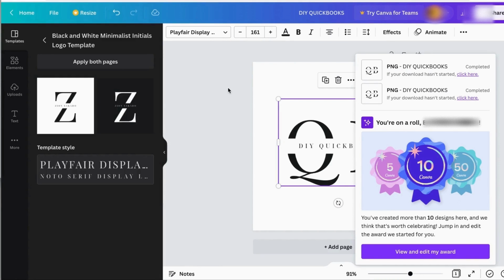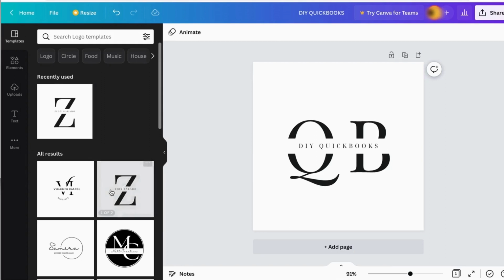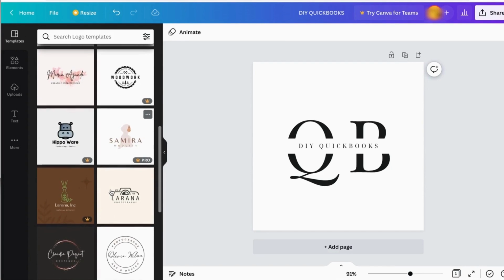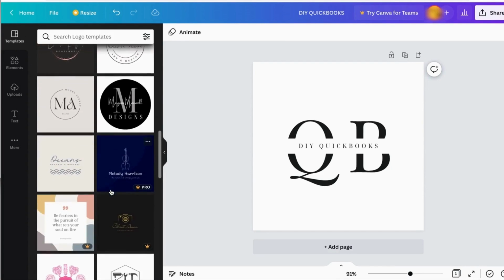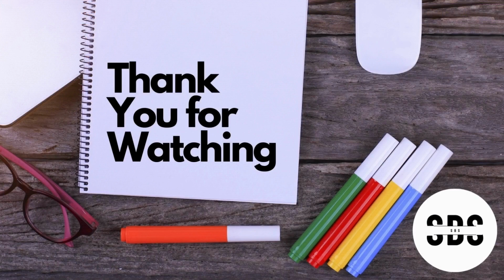There you go, a simple logo created with Canva. Now there are different templates. You can pick any one and design your very simple logo for your small business.